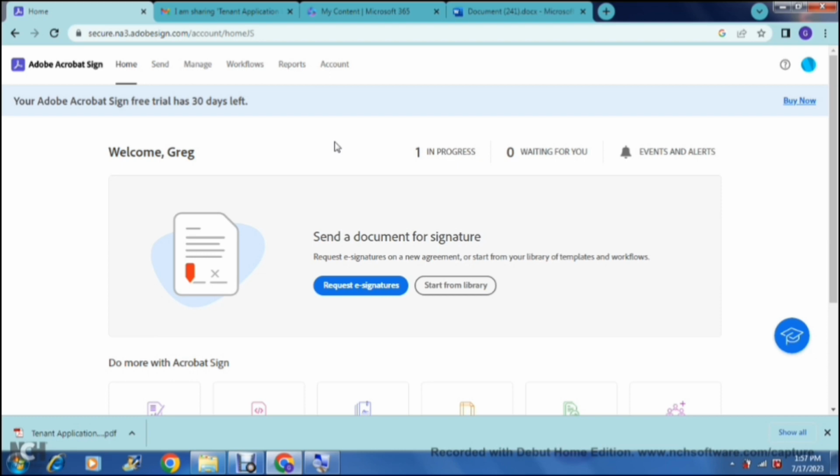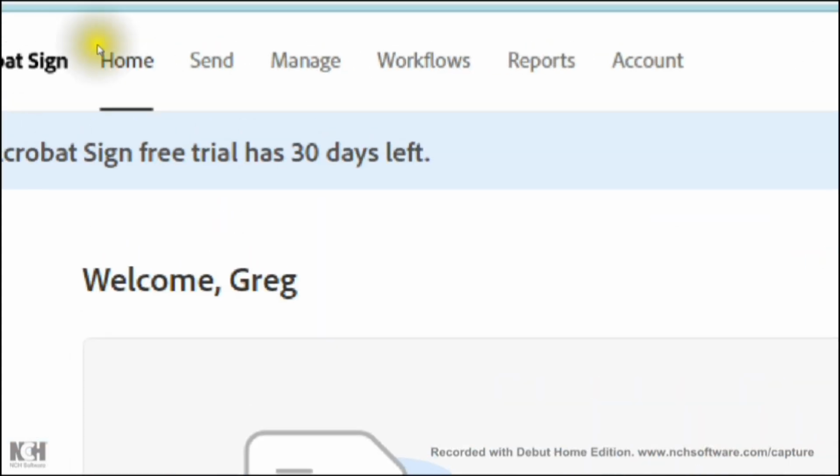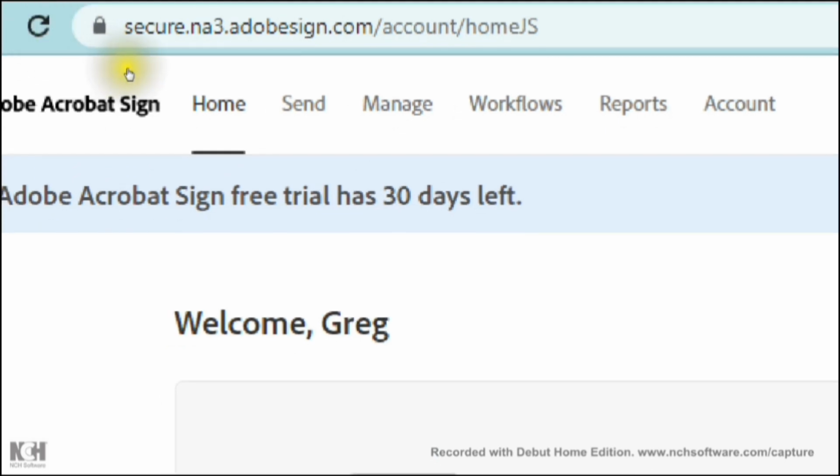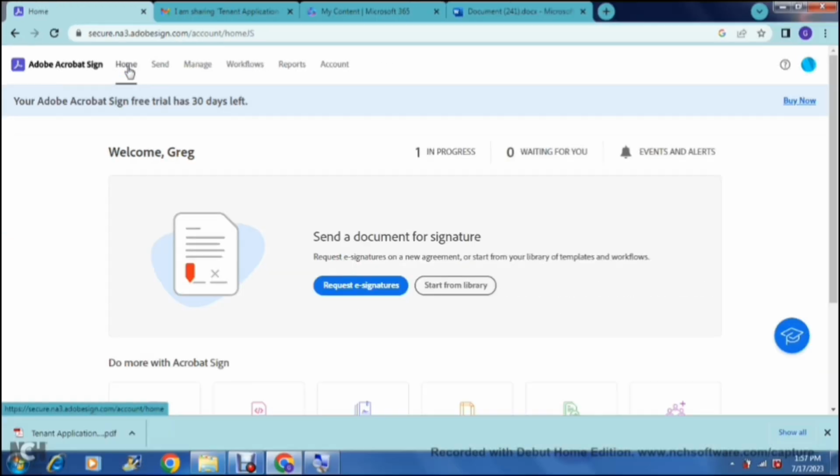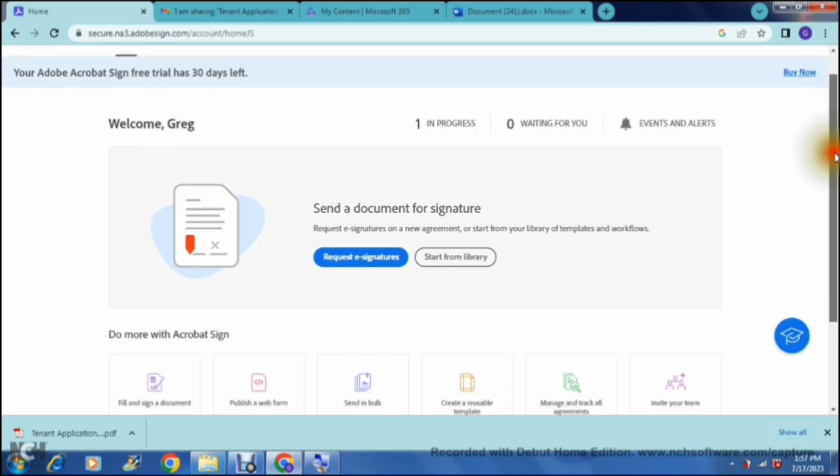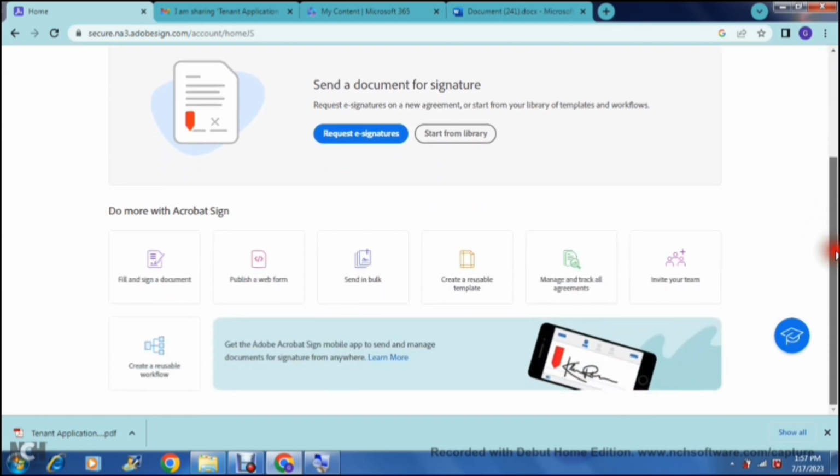So this is what your homepage looks like, and you don't need a credit card to sign up, and you get a 30-day free trial to test if their software is actually going to work for you. So all you need is an email address, and this is what the homepage looks like. Now, as you can see up at the top of the page, you will have your menu that you can navigate through. So first of all, you've got your homepage, which basically is showing you what you have in progress and what you are waiting for. And then also there are events and alerts right over here. And if you scroll down, you have access to a bunch of other tools.